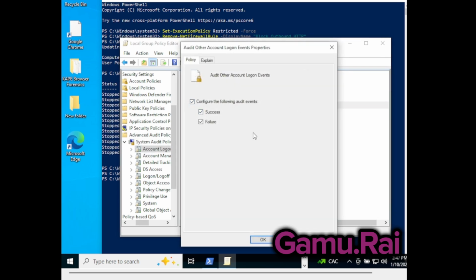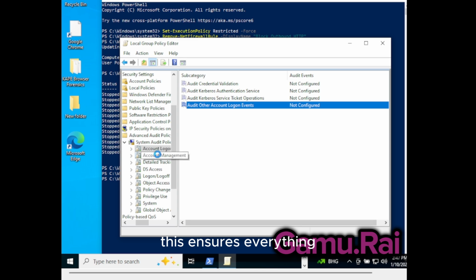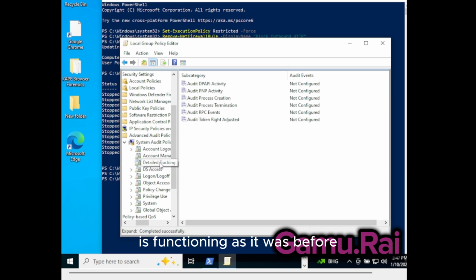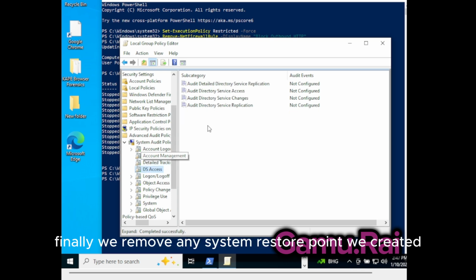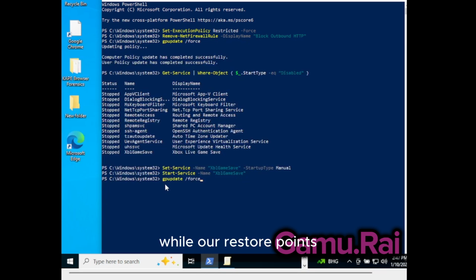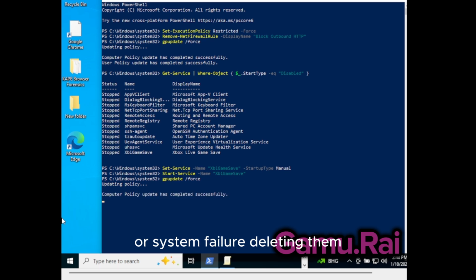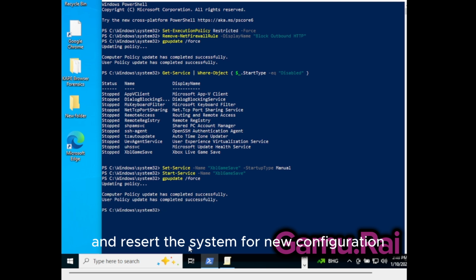start. Next, if any processes were stopped earlier during a response to a simulated incident, we'll restart those processes or reboot the system. This ensures everything is functioning as it was before. Finally, we remove any system restore point we created. While restore points are invaluable for recovering from malware or system failure, deleting them clears up space and resets the system for new configuration.